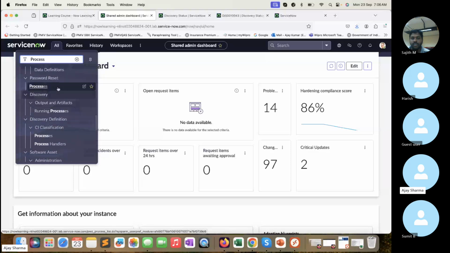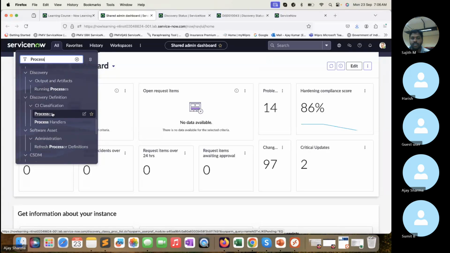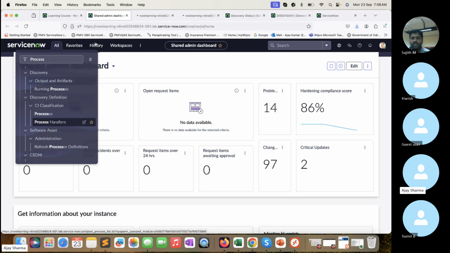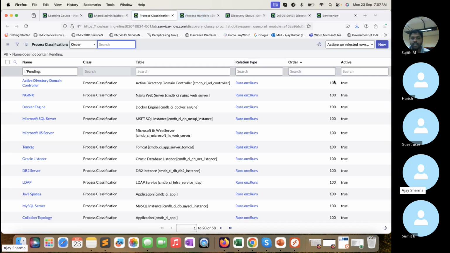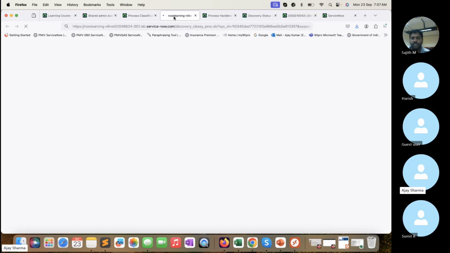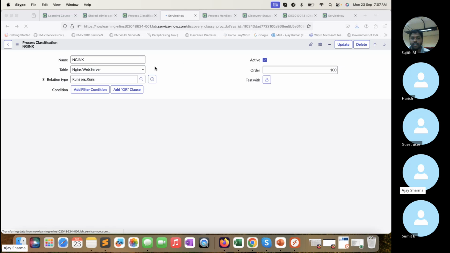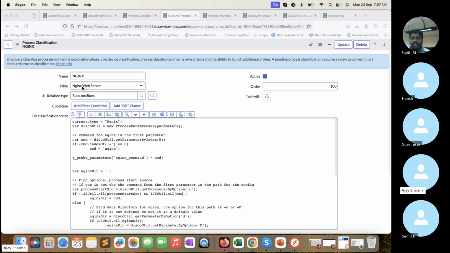If I go to the discovery, I think there is, yeah, processes and process handlers. So that is the process classification table. And if you remember, when I showcased the dependency map, I especially showed how the relationships are built with those applications, right? So here are the out-of-the-box ones, based on that relationship building. If I open the Nginx example, see, that is my Nginx server table, where we want to populate the Nginx web server.